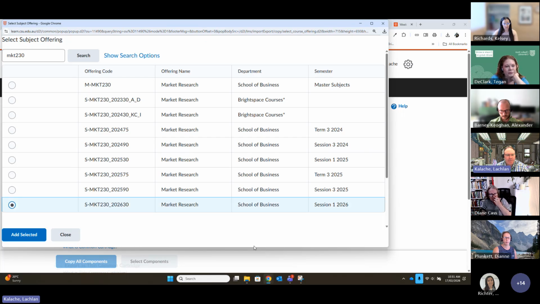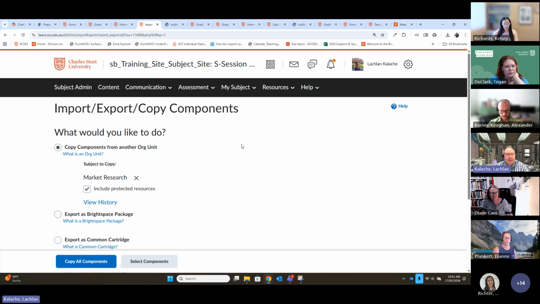If I wanted to grab something from there, I can select it from the list, add selected. Now, here's the first big warning. Never click the big blue button down the bottom here that says copy all components, because that's going to bring all of the baggage from that other site across and create a huge mess for you to tidy up. There is so much in a Brightspace site. You don't want it all. You want fairly specific things. So never click the big blue button there, copy all components.